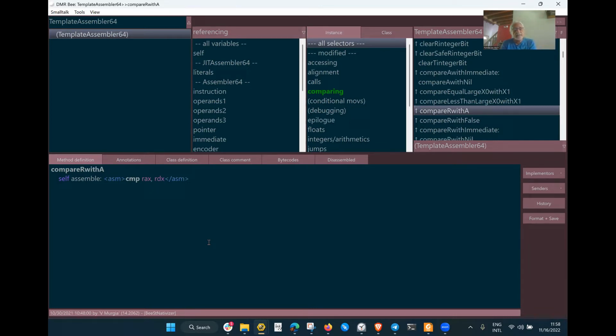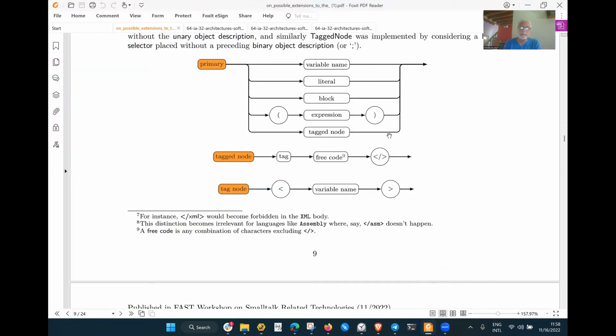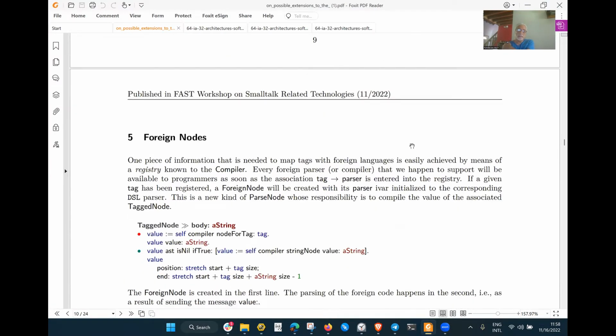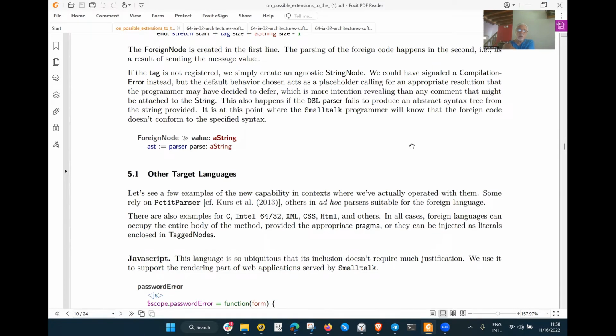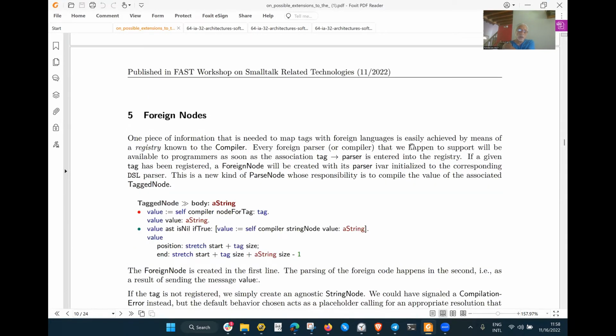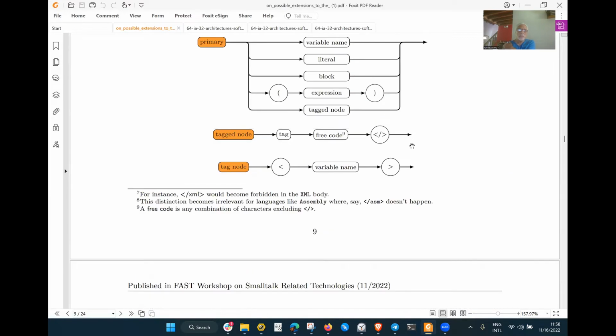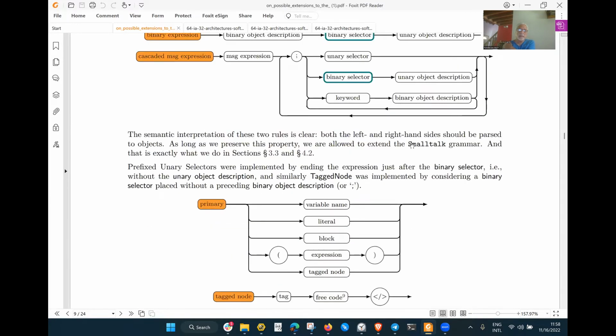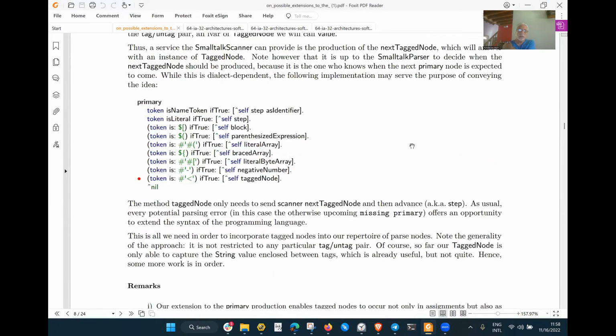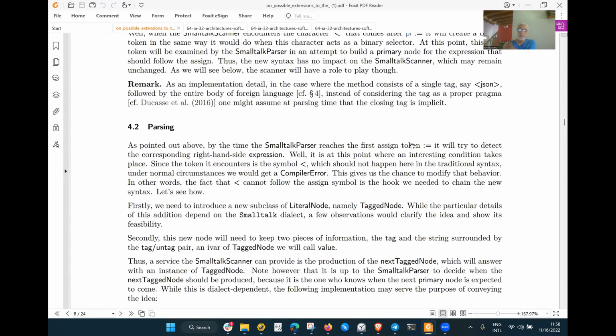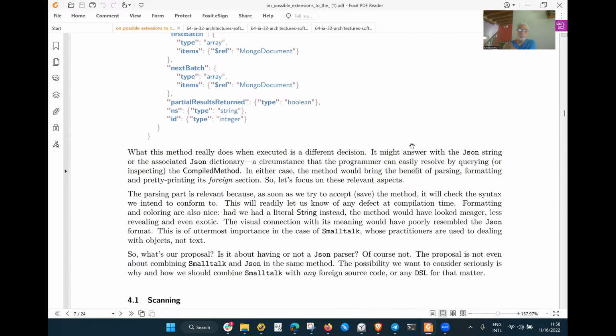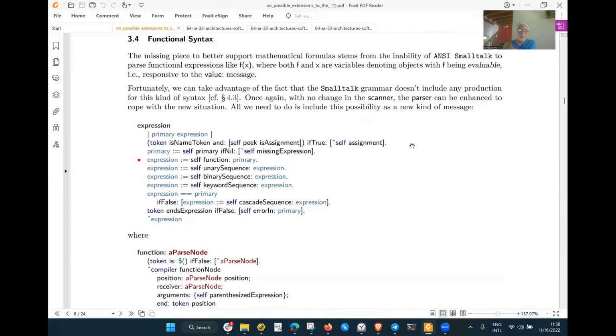So the idea is that there are many things that we can do to extend the notation without having to ruin or complicate the current compiler and parser. So for instance, in Smalltalk, we have unary messages, binary, and keyword, right?